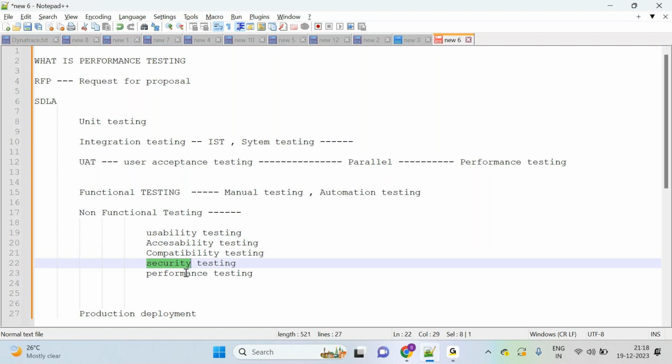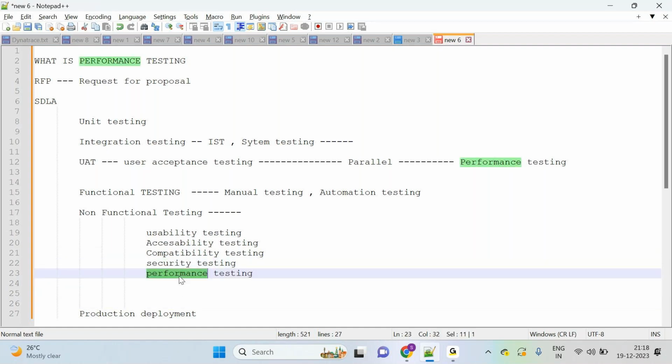And finally, our objective of learning is performance testing. Under that only we are going to use JMeter. So performance testing. Anyone can say what is performance testing?